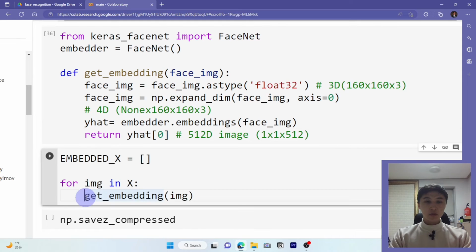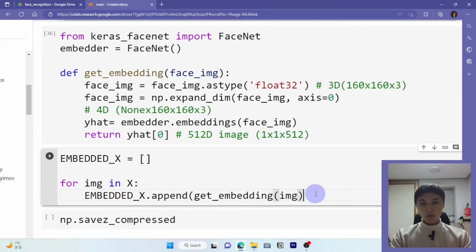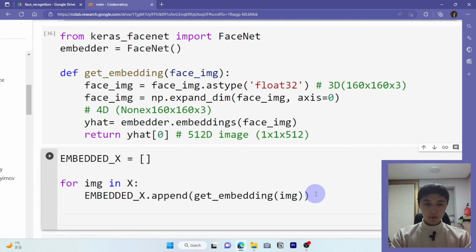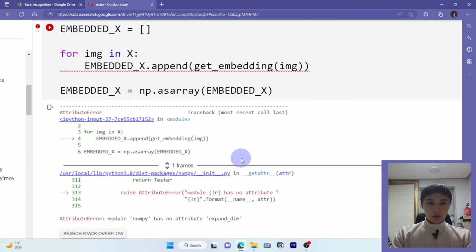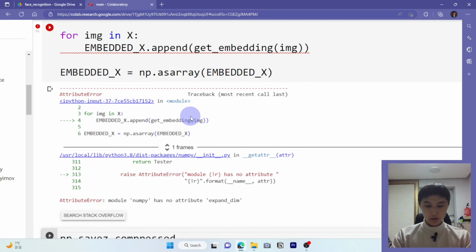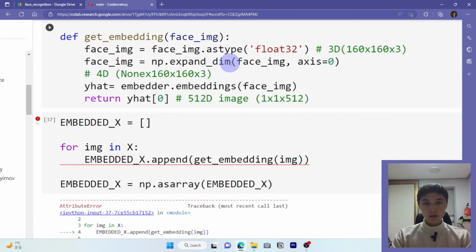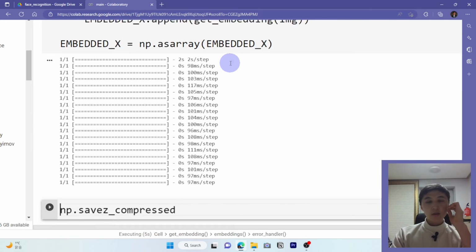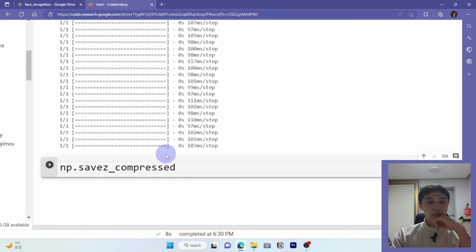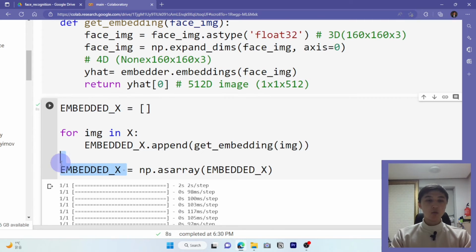So we will take this one and append the output to embedded x, and then convert this list to numpy, equal to np.array. So we will convert to arrays. Maybe expand dimensions like this. Okay, it's working. FaceNet is working pretty fast. It's done.